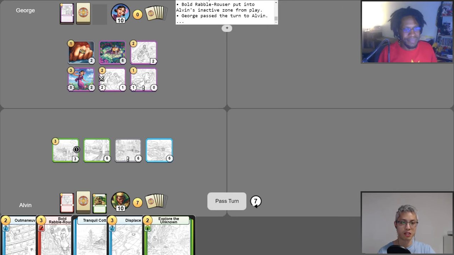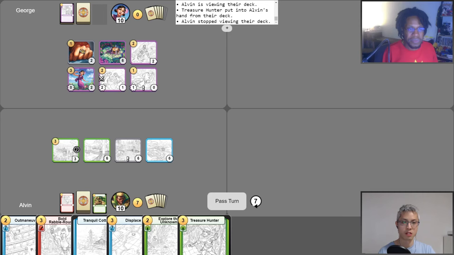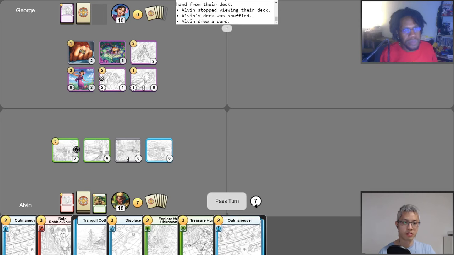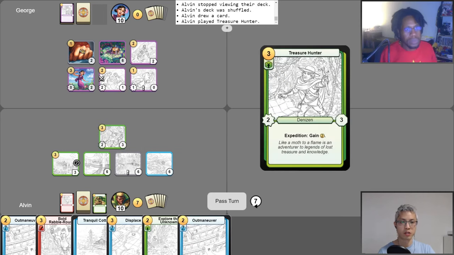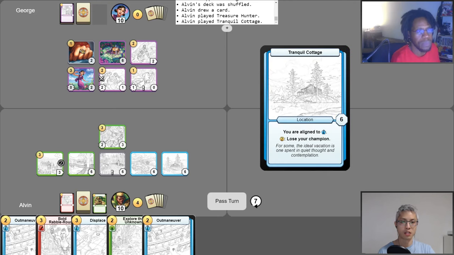Get my goal for the turn, get my phase counter. Okay, so first things first, I'm going to use my population growth. I'm going to fetch out a treasure hunter. I think that's not bad. And then now I'm going to take my free draw. I'm going to play treasure hunter for 3 gold. And then I am going to drop a tranquil cottage. That unlocks his expedition, which I will now activate to bring myself up to 6.